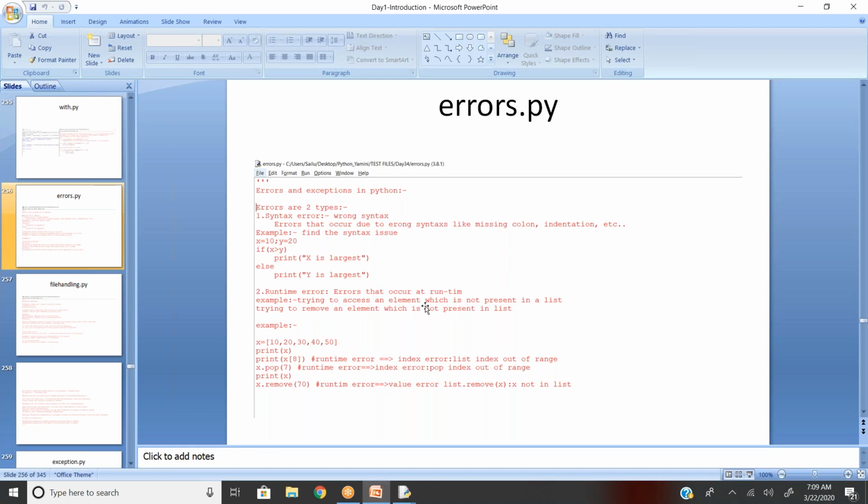Example: trying to access an element which is not present in the list. So you have a list from 1 to 100, and you're trying to access 101, which is not there, then it will be a runtime error. Syntactically it is correct. 1 to 100 is there, so the values are stored and it is a list. But while executing, I'm expecting it to access 101, which is not there, so it's going to be a runtime error. Trying to remove an element which is not present in the list: my database belongs to India, and I'm trying to remove an address which is in the US. There is going to be a runtime error.